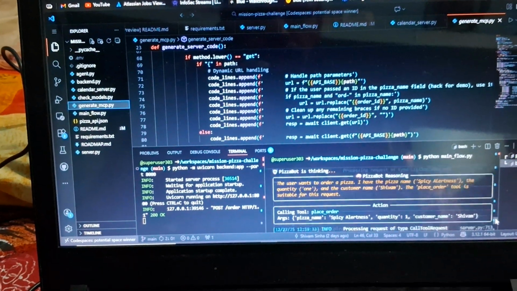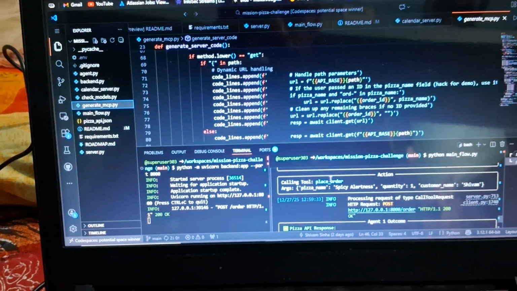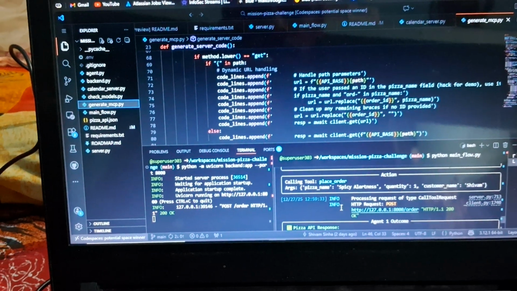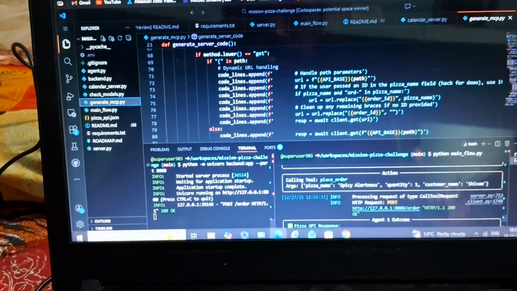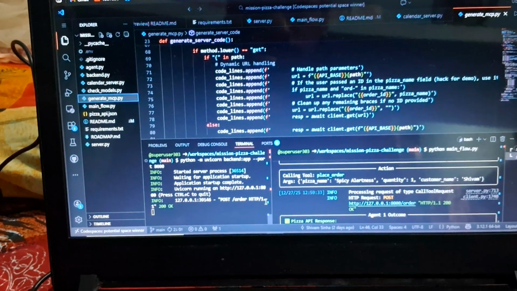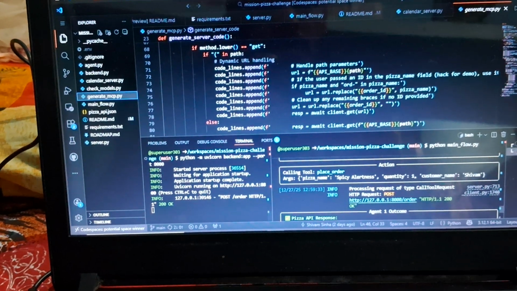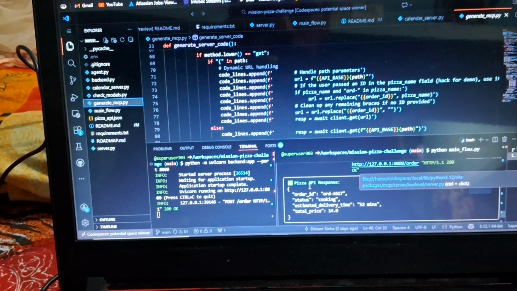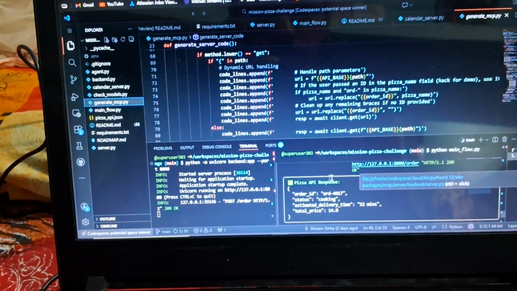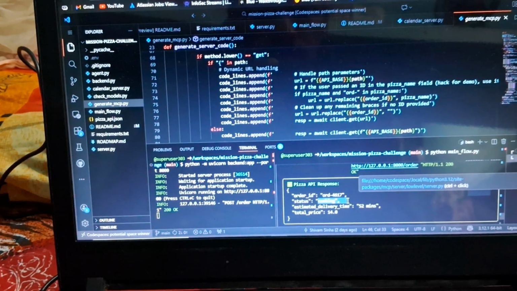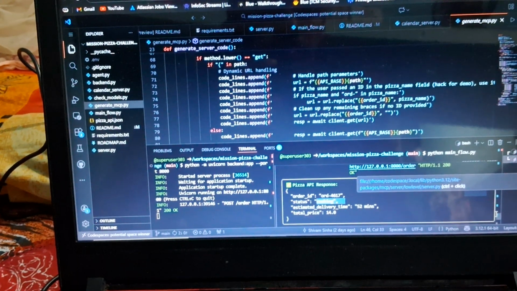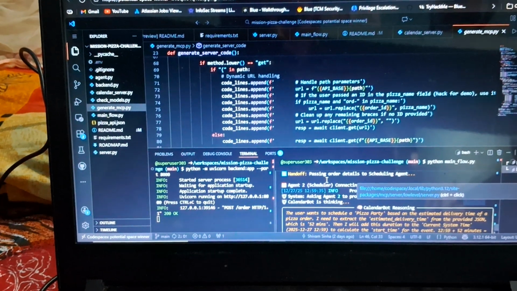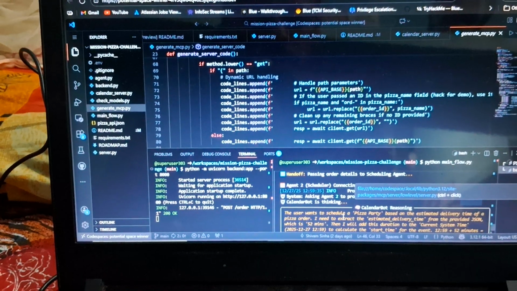So if we go with the action part over here, it calls the tool place order, and it starts the process of ordering the pizza through the backend server. It sends a POST request at our backend server, as you can see over here, POST /order HTTP 1.1 200 OK. The outcome is over here, the agent one outcome, the Pizza API response, the response which it received from the backend server: order ID, status cooking, estimated delivery time 52 minutes. Afterwards, it hands off the data to the scheduling agent, which is our agent number 2.